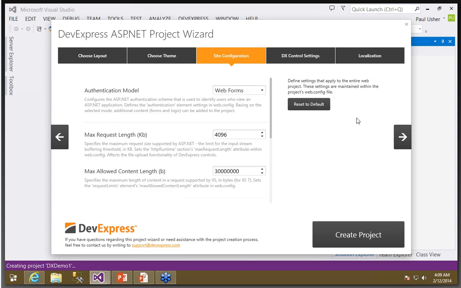Move to the next page, and we have our site configuration. Now here we've got something that's important for us today. We've got the authentication model. And from this drop down, we could select non-web forms or intranet.